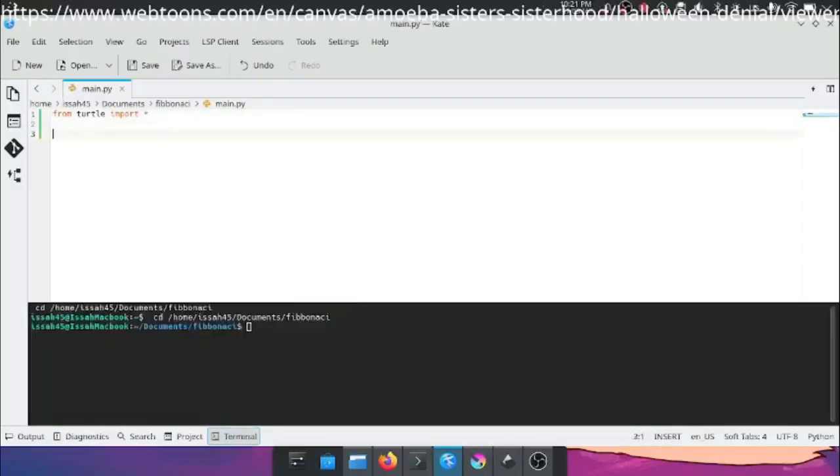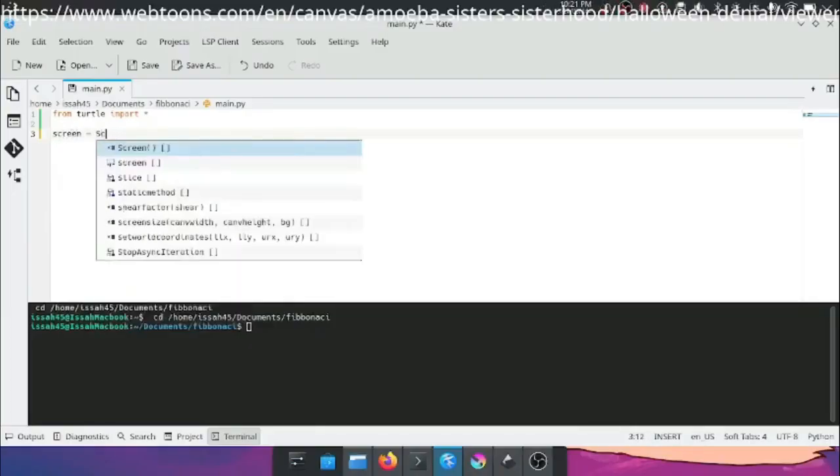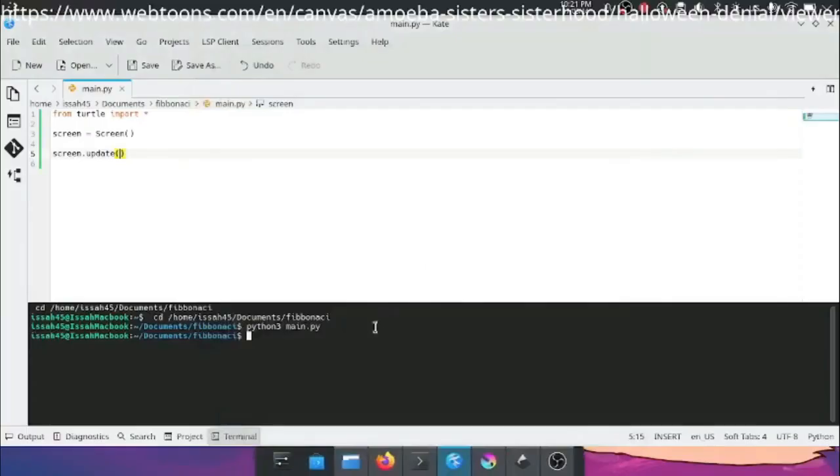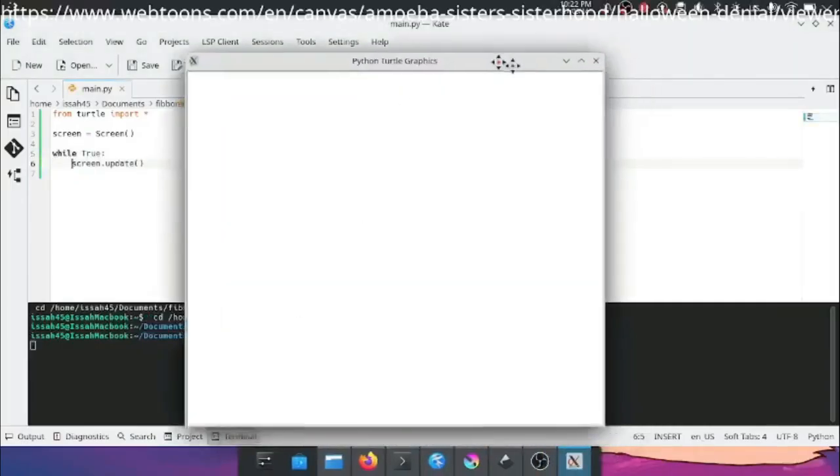Okay, so I'm going to say screen is equal to Screen, and screen.update. So now if I write python3 main.py, it's going to show the screen, but it's going to disappear. Okay, so now I have the screen.